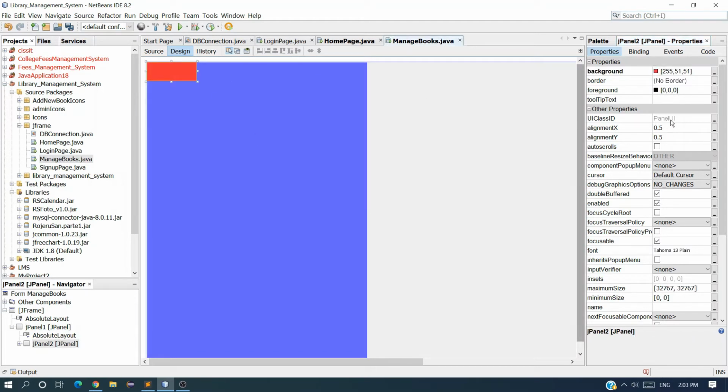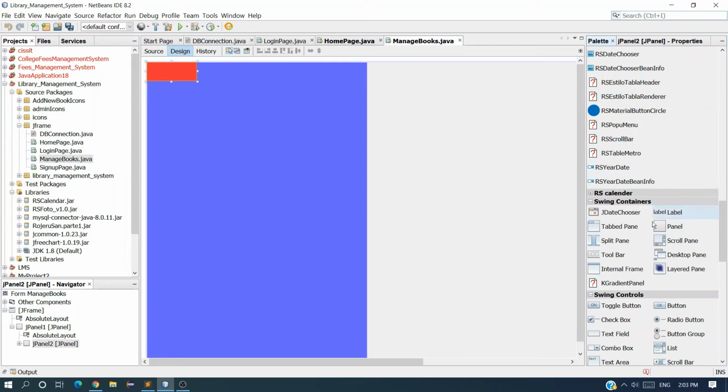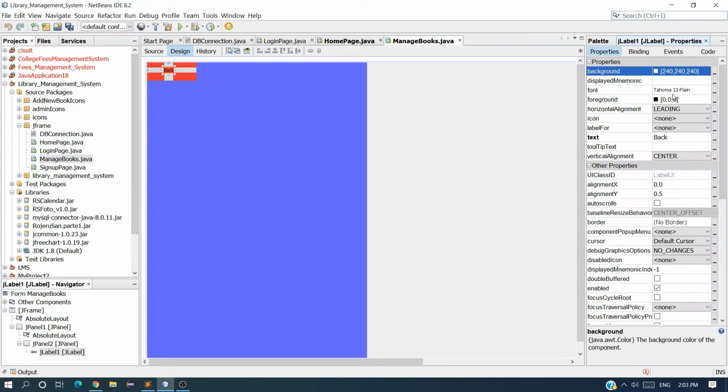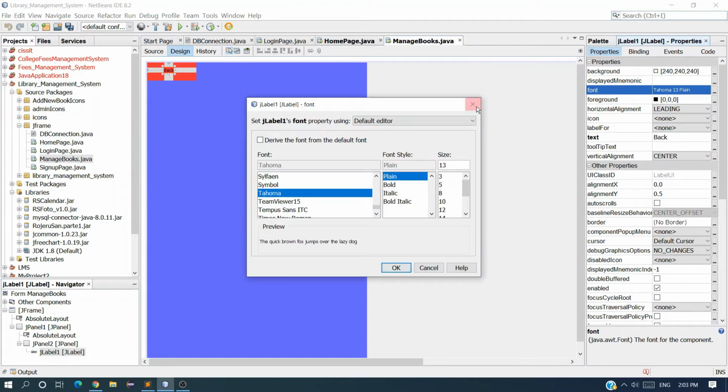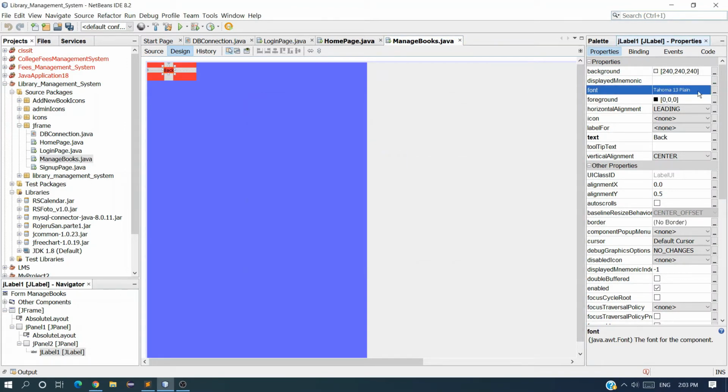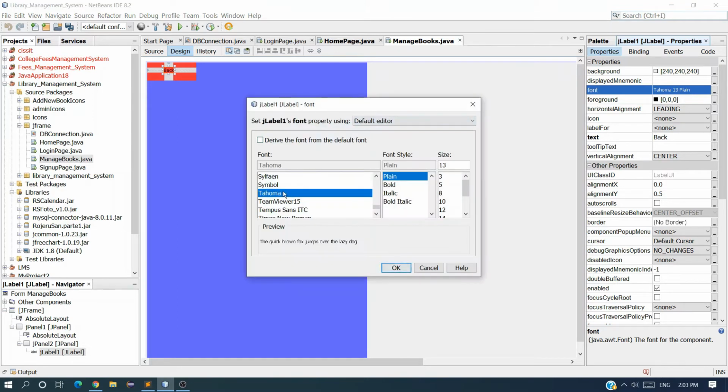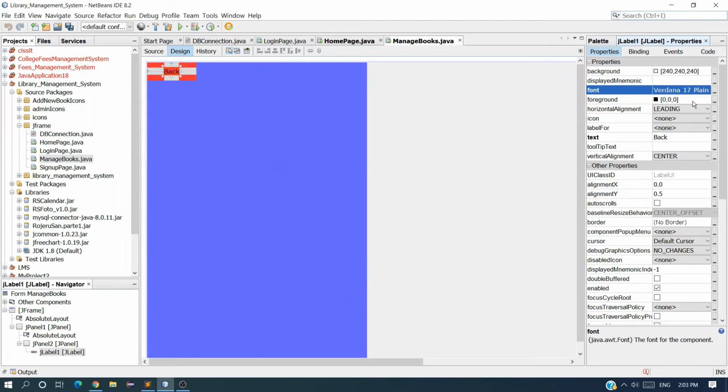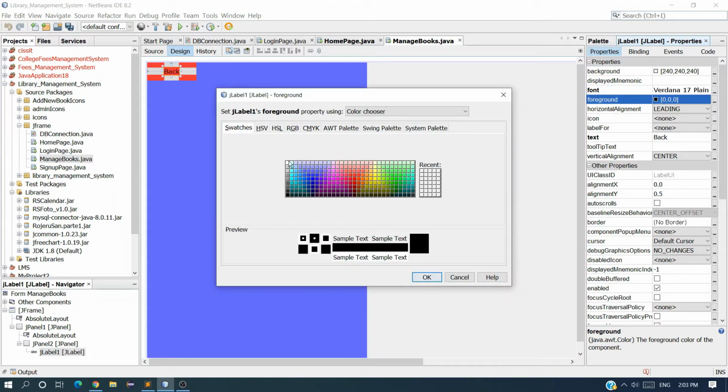Okay, now I want to take a label on it. So go to palette, select a label, keep it here, and I want to write back, and just change the font. Go to font and select this font, plain, and size should be 17, and foreground color should be white.